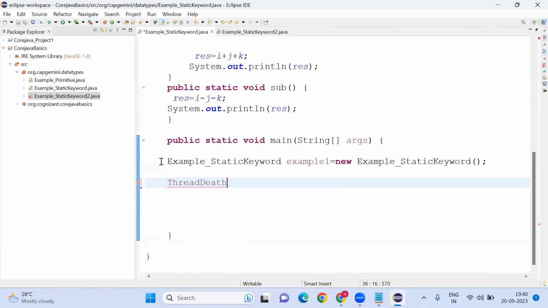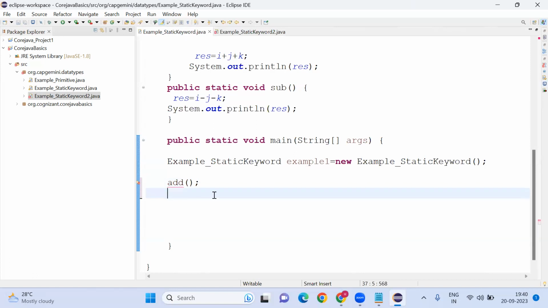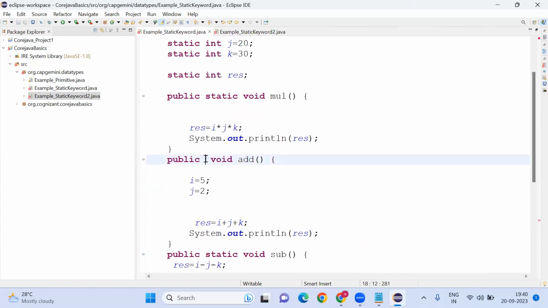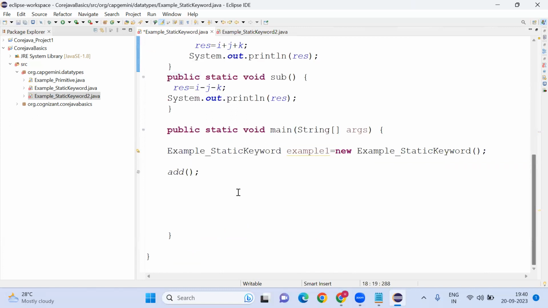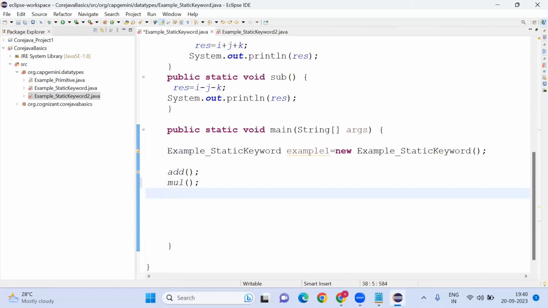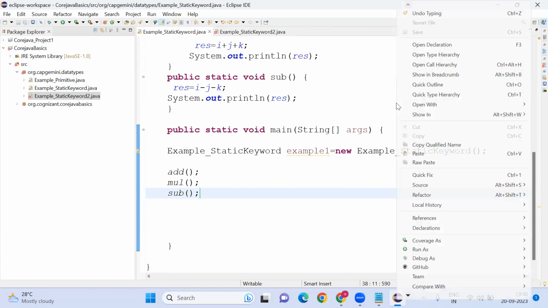Add method. What happened? Add method, we did not add the static keyword. That's why it is throwing an exception. Multiplication. Then subtraction. Like this, you can see the same results.